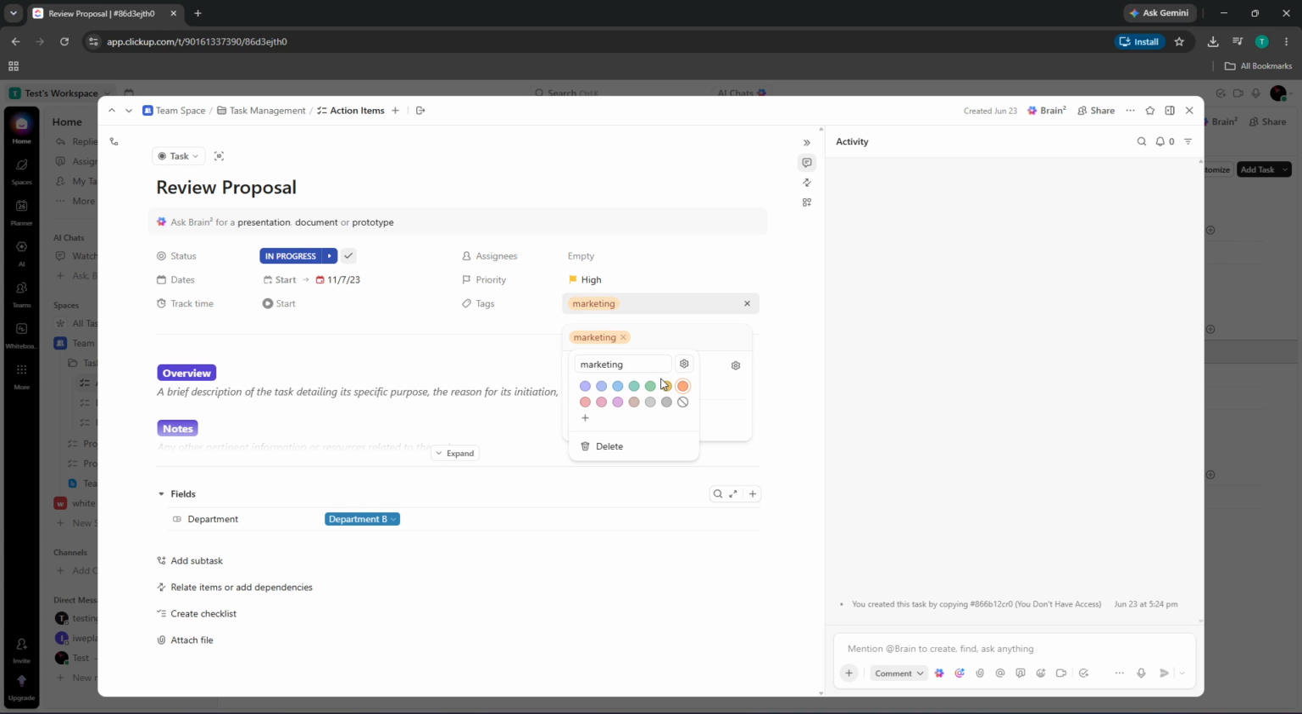Click the color that best fits the purpose of this tag. You'll see a small preview showing what the tag will look like: a colored pill with the tag name inside it. Take a second to confirm it reads clearly and the color feels right in context. When you're satisfied, click Create or simply press Enter on your keyboard, and your new colored tag is saved and applied to the task instantly.